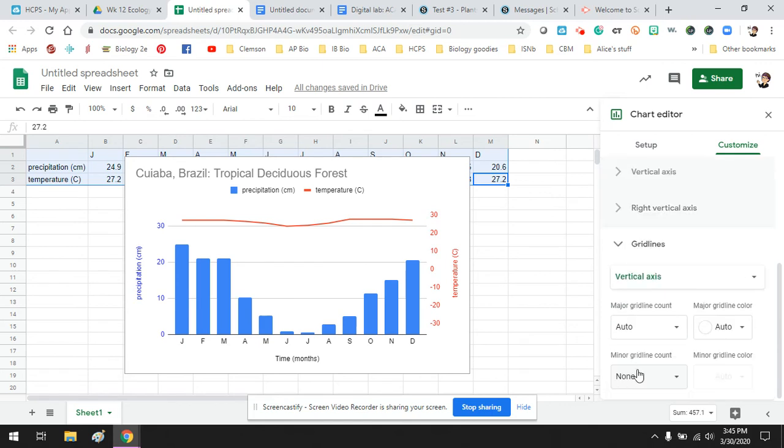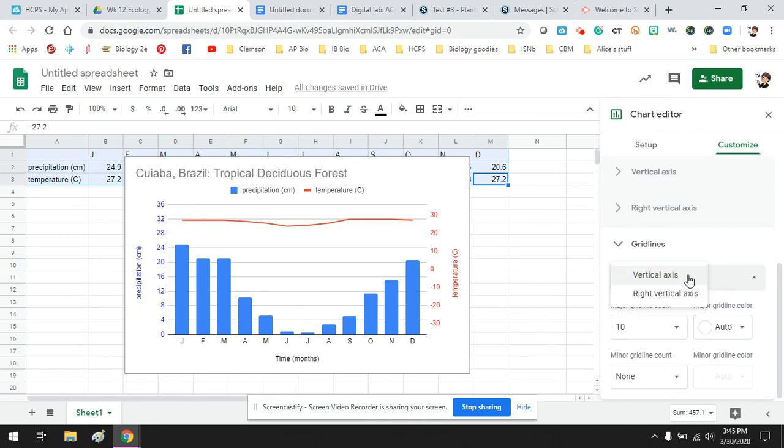All right, and then the very last thing that you want to do is, on your vertical axis, you want 10 major grid lines, and then we want to go ahead and do that the same on the right, and that will evenly distribute everything.